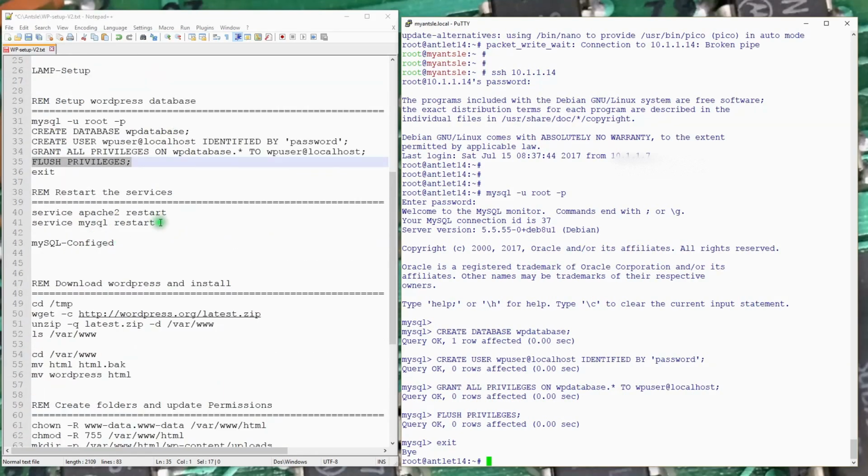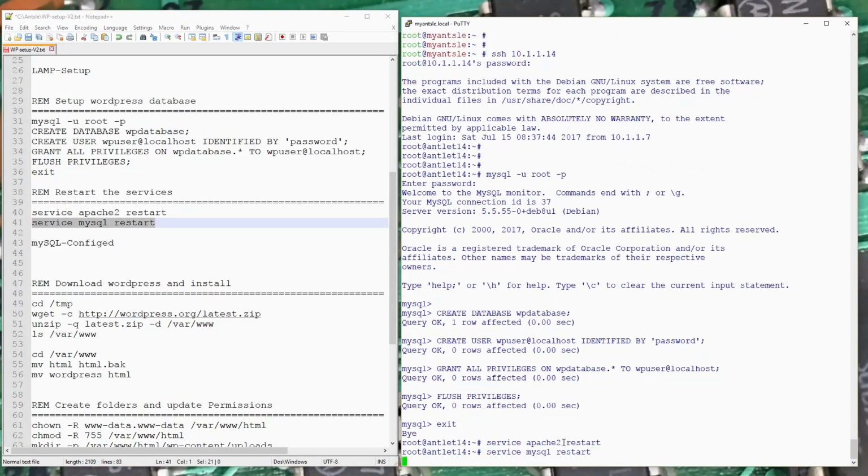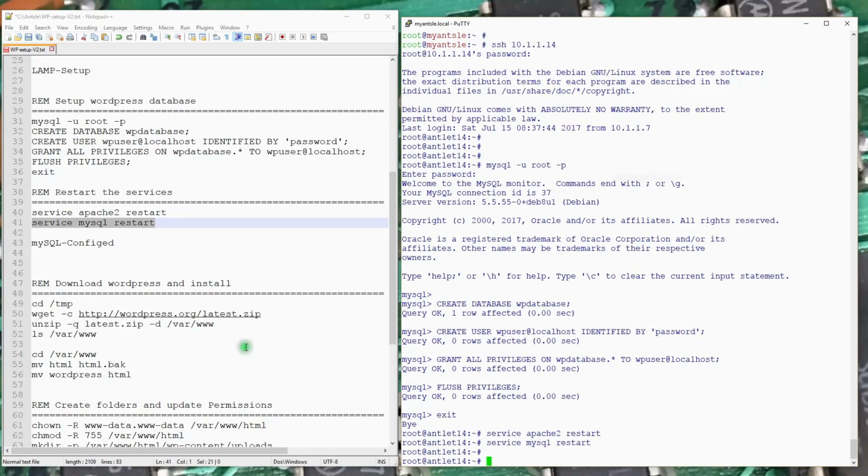Now we want to actually restart a couple of services. Technically, I don't need to restart Apache 2 here because I restarted the Antsle, but I'll go ahead and do it anyhow. And it's safest to go in and restart MySQL just because we've made changes to it. So we've got those pieces set up.